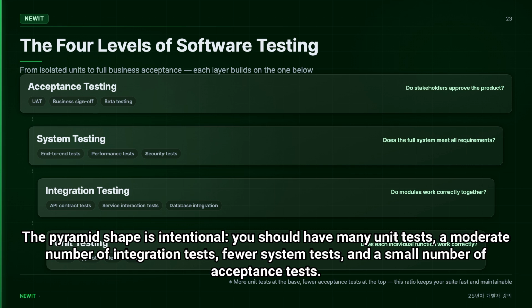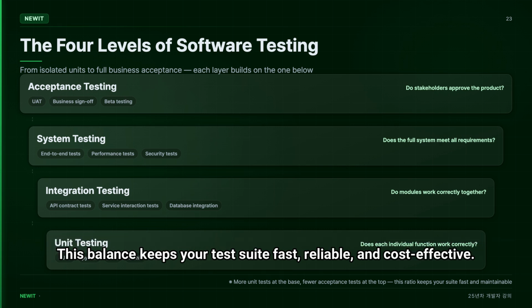The pyramid shape is intentional. You should have many unit tests, a moderate number of integration tests, fewer system tests, and a small number of acceptance tests. This balance keeps your test suite fast, reliable, and cost-effective.